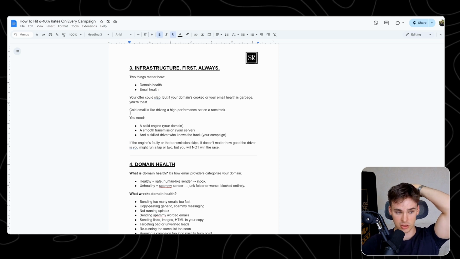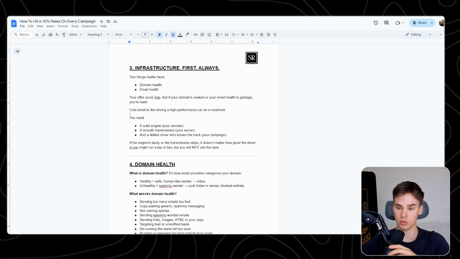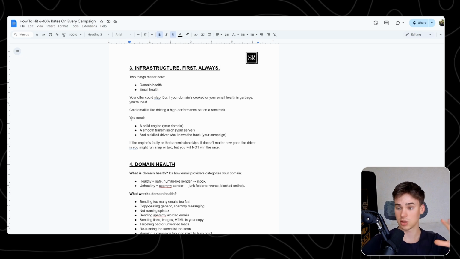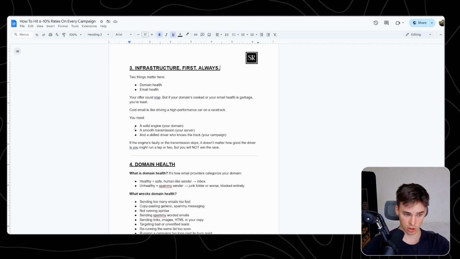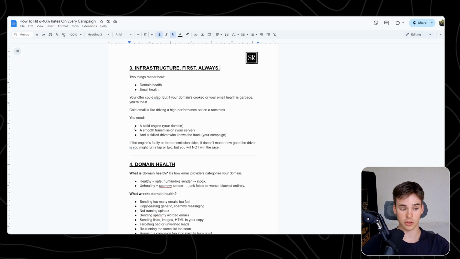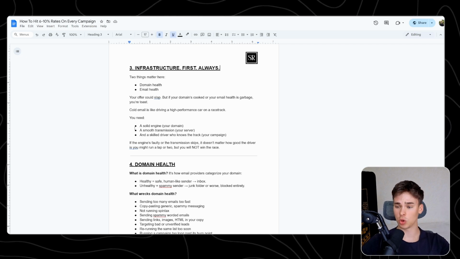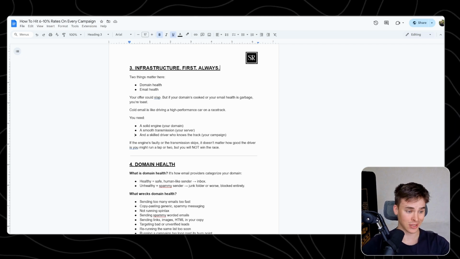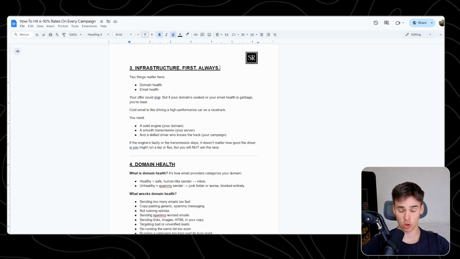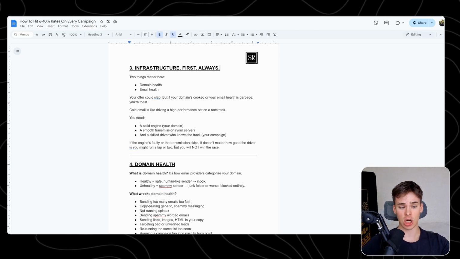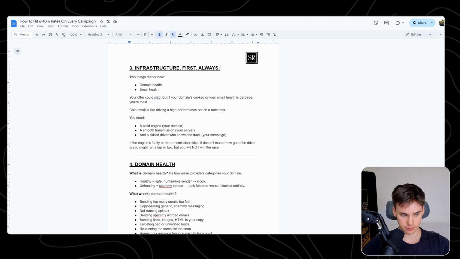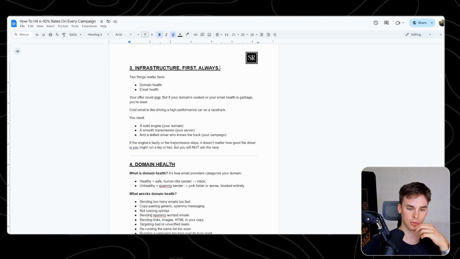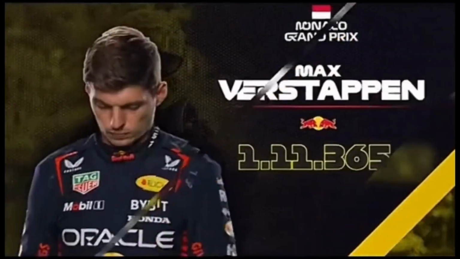Cold email is like driving a high performance car on a racetrack. You basically need an engine, which let's say is your domain. You need a smooth transmission, let's say that's your server, and a skilled driver who knows the track, which is you managing your campaign. If the engine's faulty or your transmission skips, it doesn't matter how good of a driver you are. You might run a lap or two, right? But you're ultimately not going to finish the race, or even win for that matter.